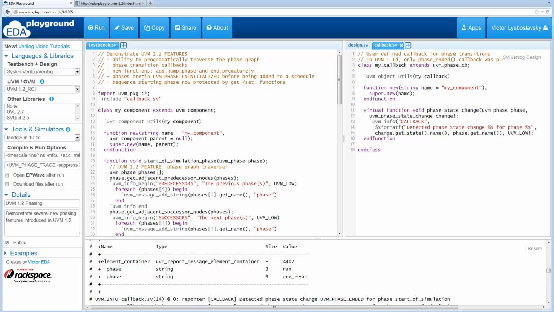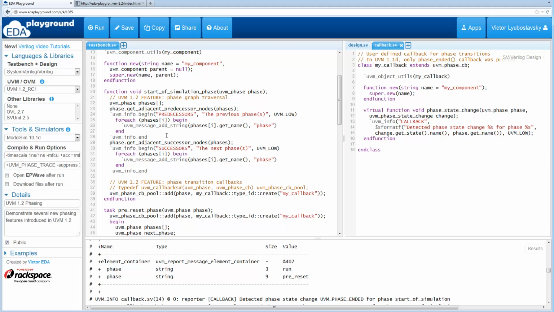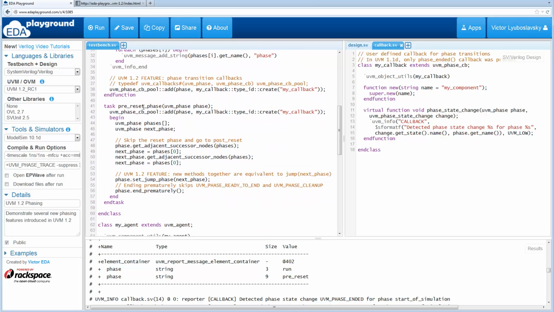Let's go on to our next example, the new functions that have been added that are similar or complement the jump function. They're add jump phase and add prematurely. So these examples are going to be in our pre-reset phase over here. And in this example, I also create a callback here just so we have more information on the log file regarding what's happening here.